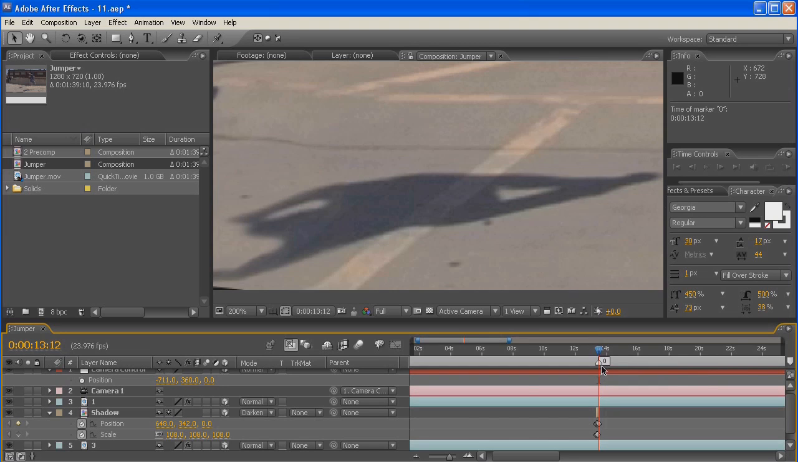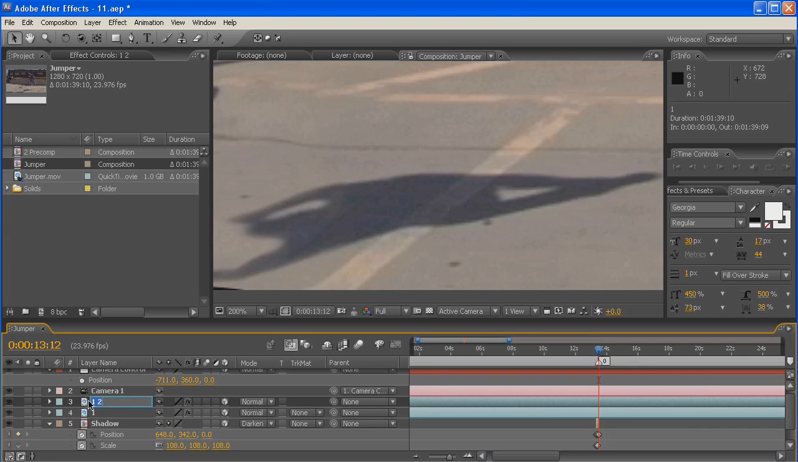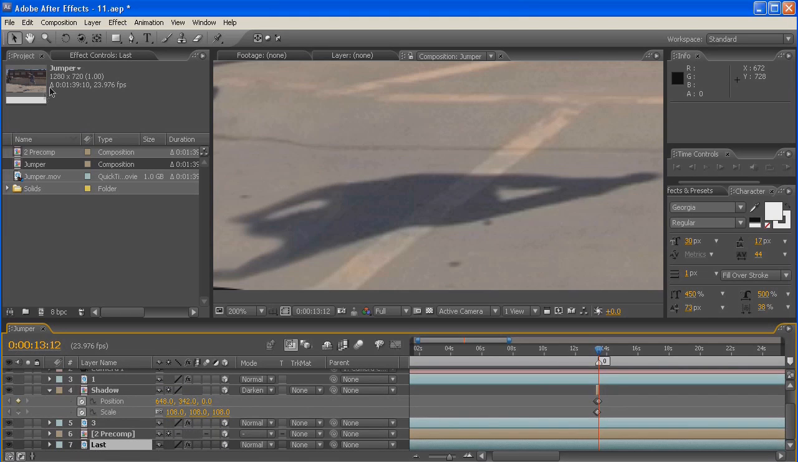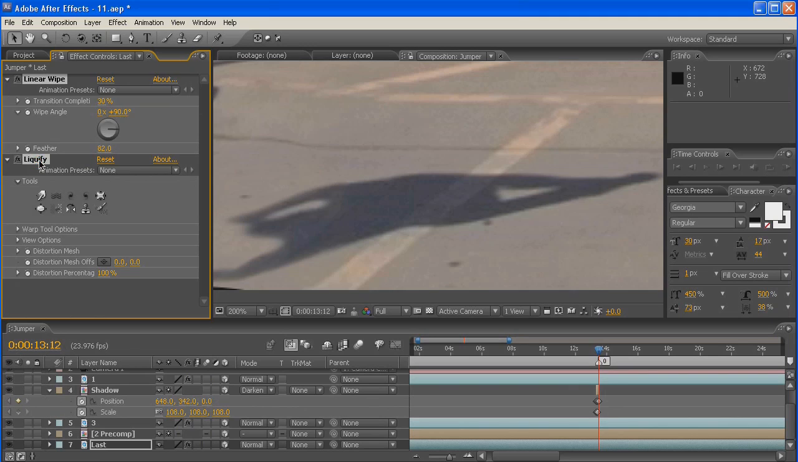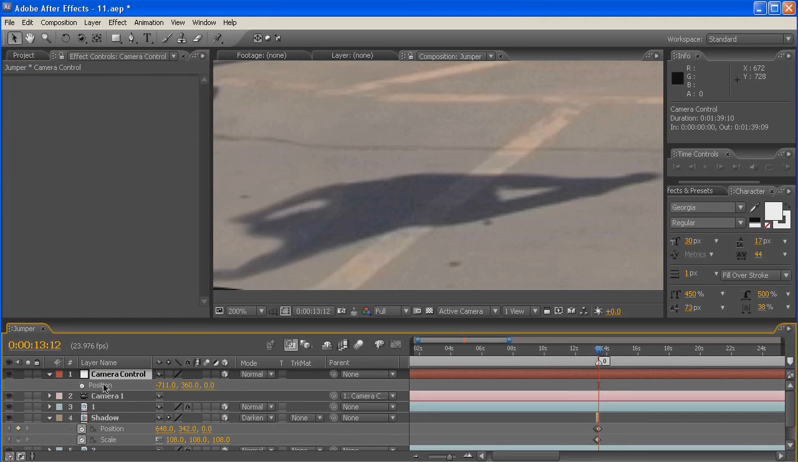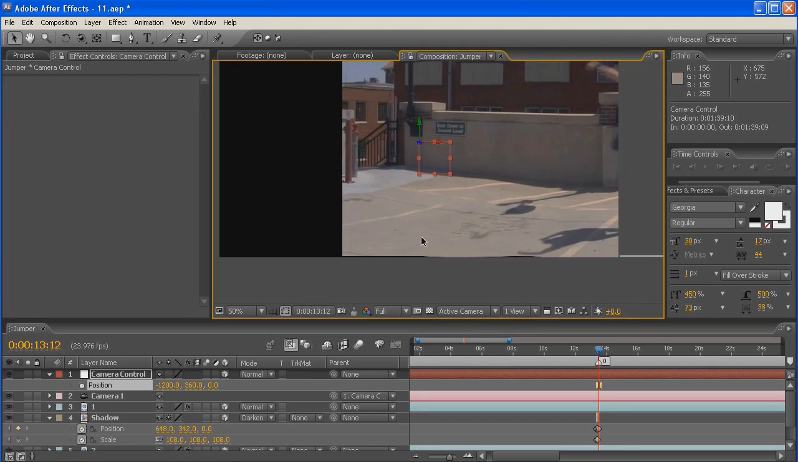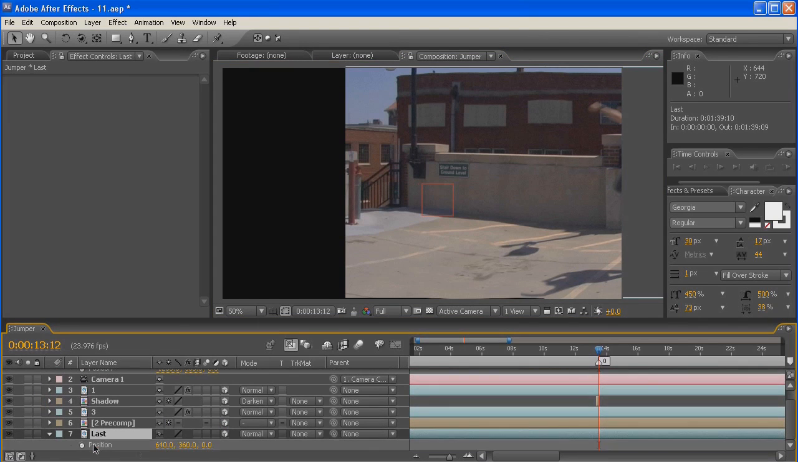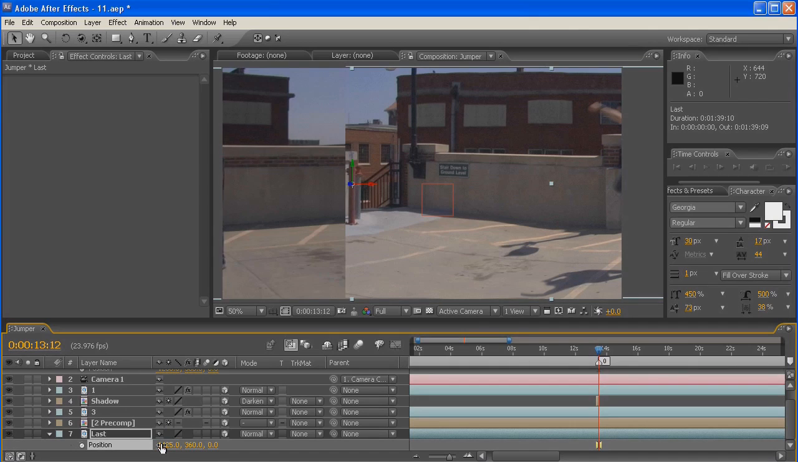So let's select our 1 layer and let's duplicate it. Let's rename the top layer to last and drop it underneath everything else. Go ahead and select all of its effects and let's delete them for now. Next, let's select our camera control and hit P to bring up its position. Let's move this over on the x-axis. Now we need to select our last layer and hit P to bring up its position. And we'll need to move this over quite a bit on the x-axis.